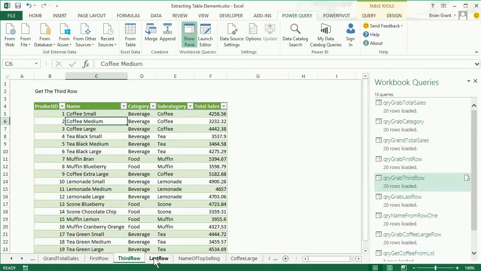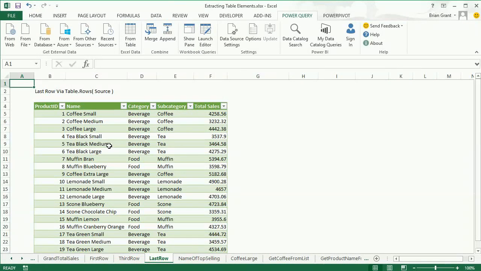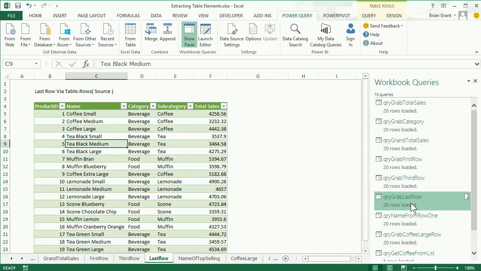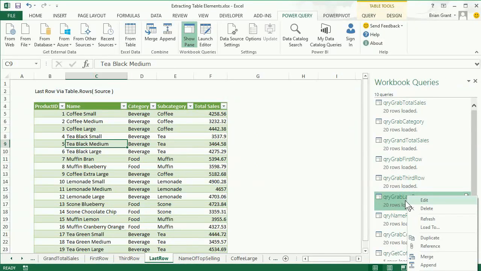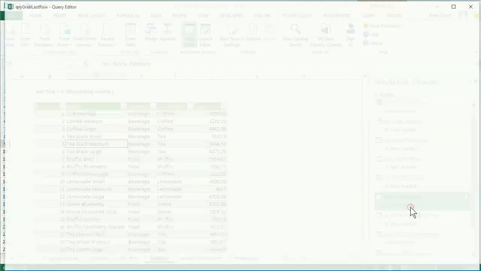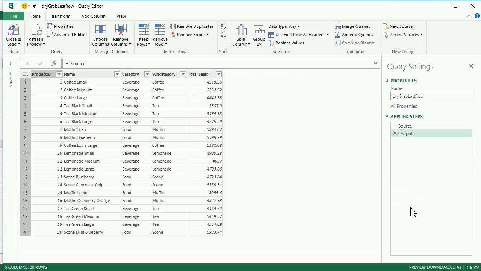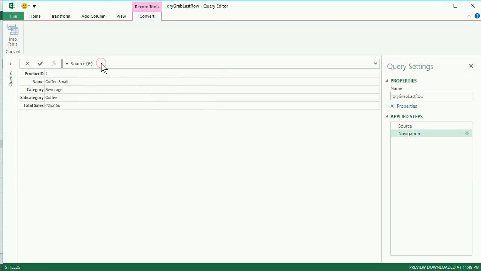And now we're going to get the last row. Okay, so I'm here. I'm going to go to last row, right click over here for grab last row, click Edit. And this one is a little bit trickier. So grabbing the first row is easy. It's just row 0 in curly braces like that. Boom, there you go. That works just fine.